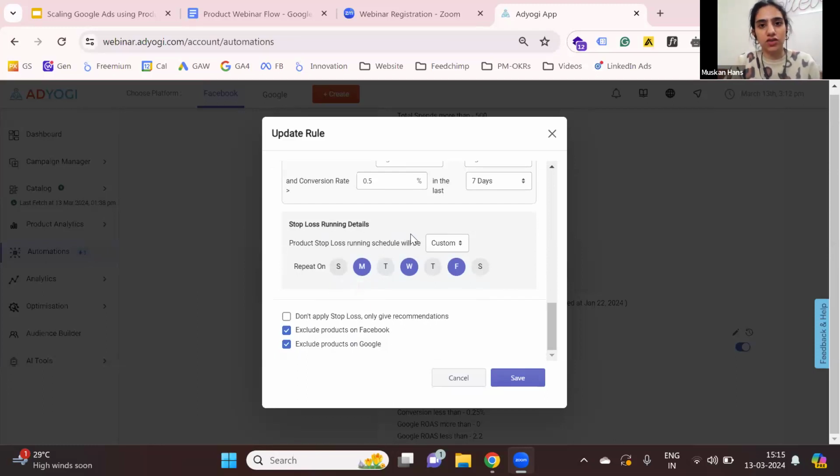So you can choose the frequency of this automation to be run. It can be either on a tri-weekly basis, bi-weekly basis, once a week, and so on. And again, like we discussed during the webinar, you can choose whether you want this automation to run on Facebook specifically or on Google specifically. Once you've done that, all you have to do is just click on save, and you should be able to make the best use of stop loss automation.